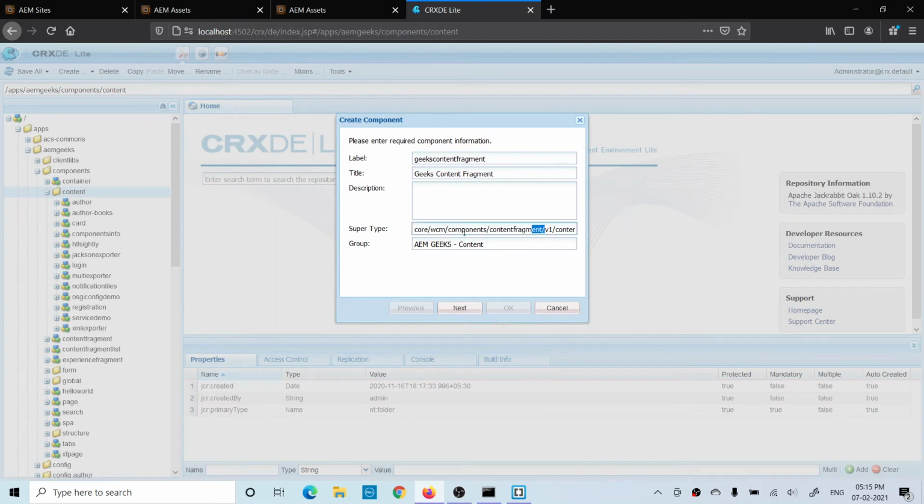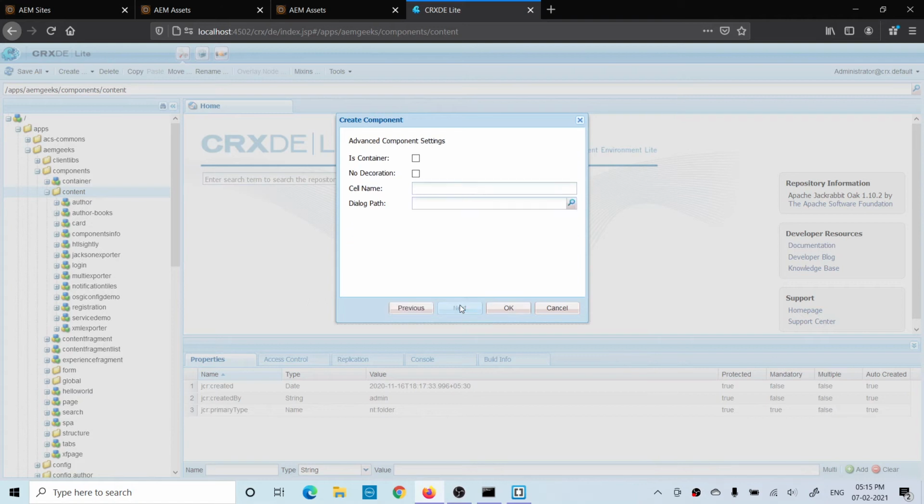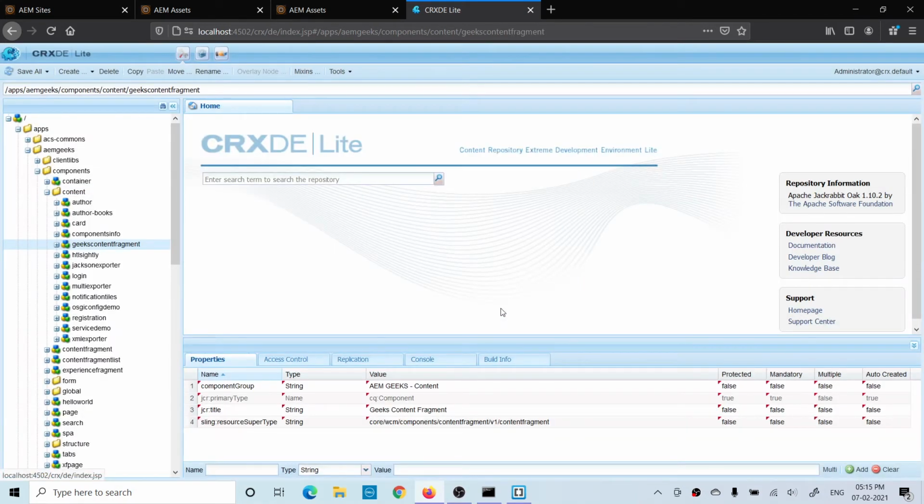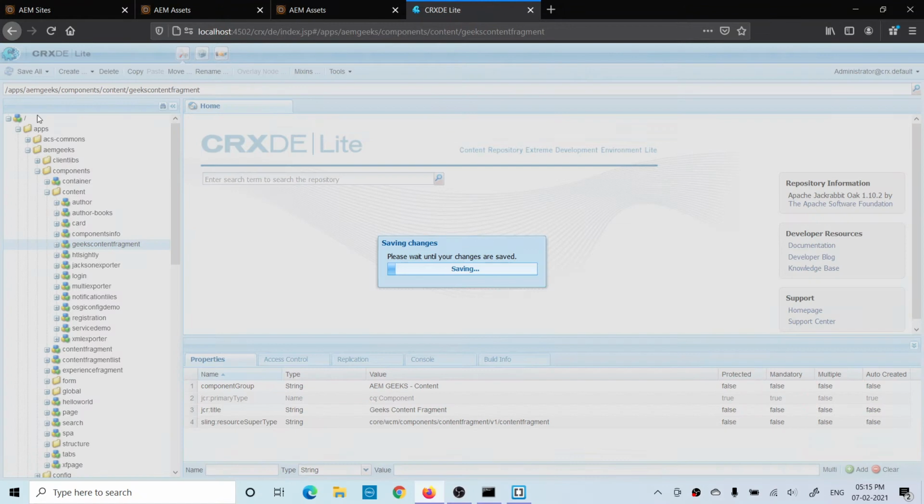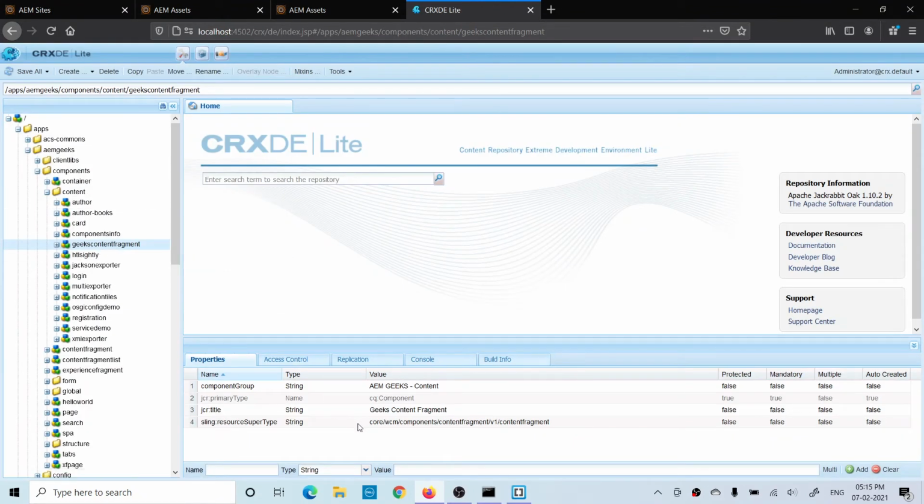I added details. The only important part is the super type. The super type should be the path of your core component, but it should not start from apps. It should start from core, right? You remember this is the way we create a component. And next, create. Okay, the component has been created now. If you see this component, the super type is the core component.